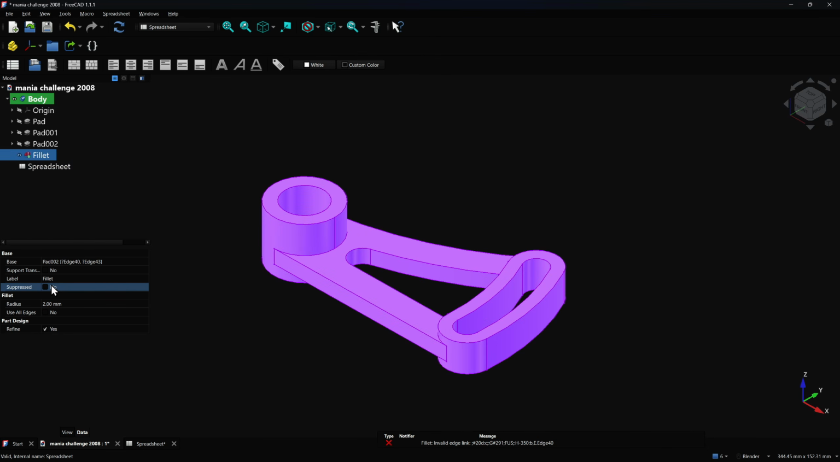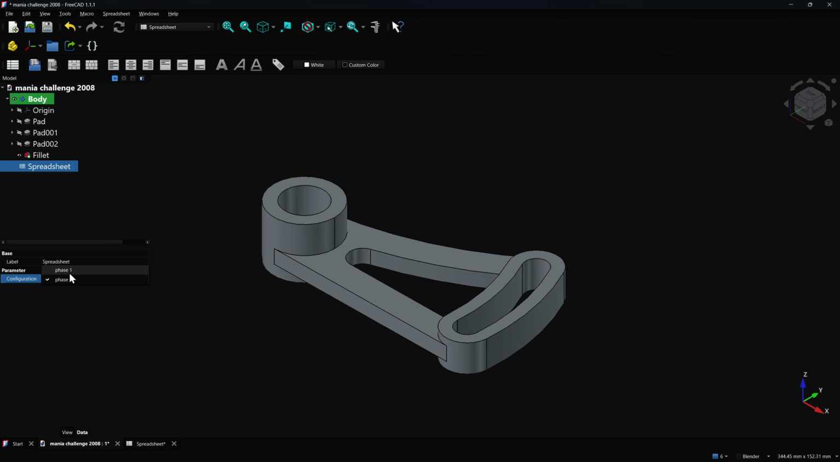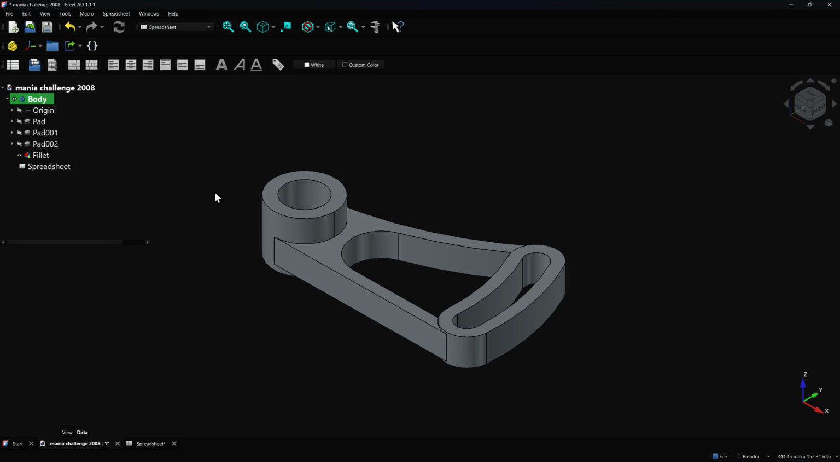But the fillet failed again. Then let's suppress the fillet and test the phase again, back and forth. Then it works well.